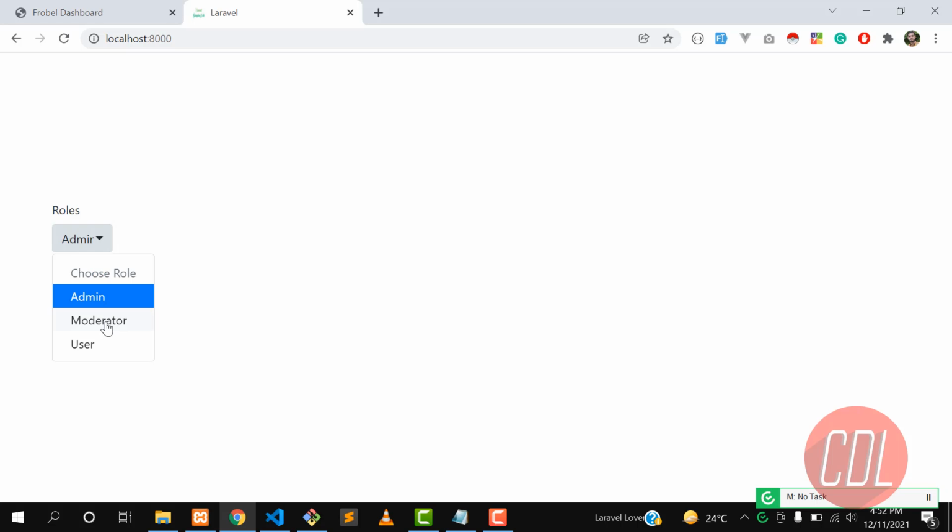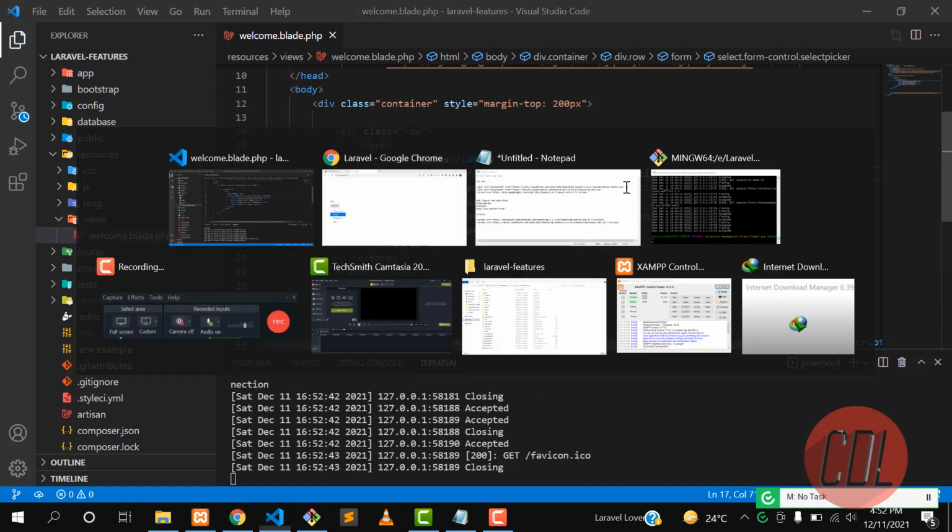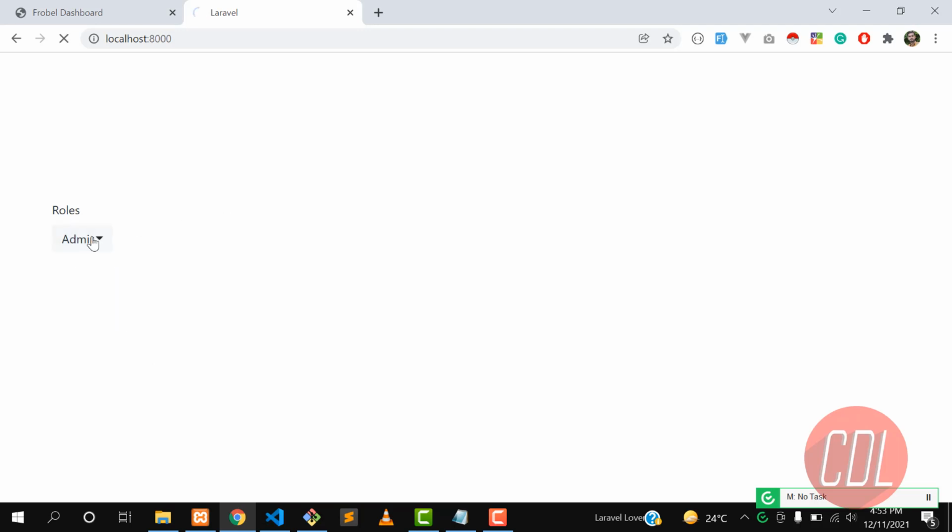Why is it not working? Because we need to enable multiple select. So go here and add the attribute multiple. Let's give it a refresh, and yes, now we can select multiple options, right?